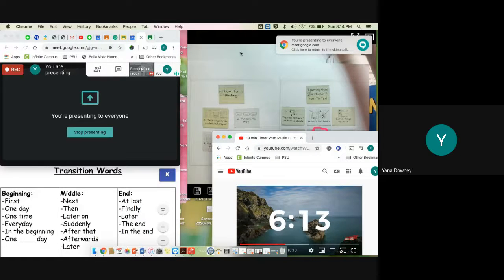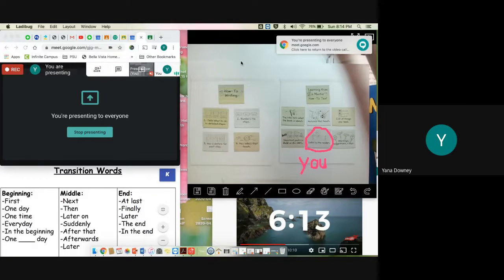All right, friends, stop and hug. I want you to check. Have you added you to your pages with the transition word? First you, next you, then you, at last you. Have you added that? If you've added that already, I want you to go back. Can you bold the important words?